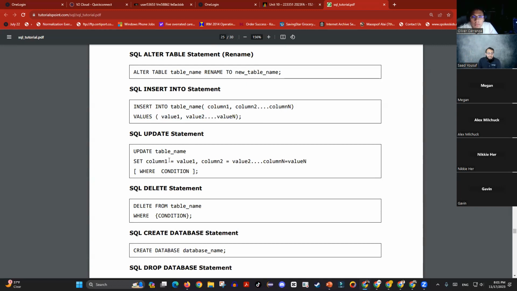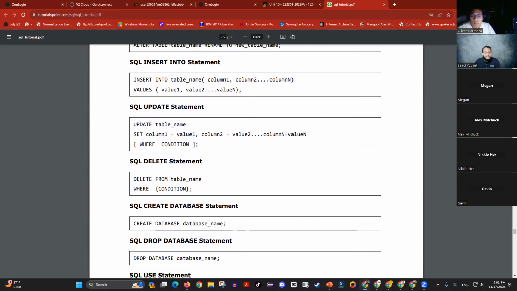If you want to update, then you say update table, set column number 1 equals to this value, comma, column number 2 equals to this value. So you list all the columns that you want to update. Delete from table. If you just write this instruction, it will delete everything. But if you want to conditionally delete some of the items, then you would use the where clause.